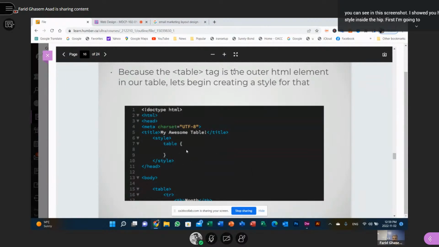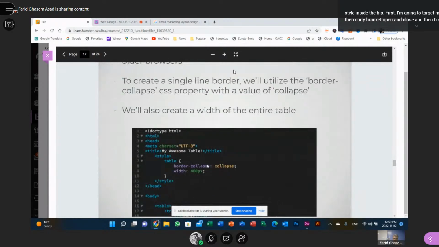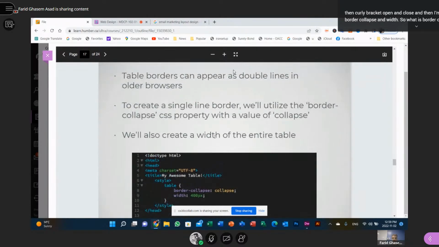First, I'm going to target my table. So table, and then curly brackets, open and close. And then I'm going to give it the border collapse and width. So what is border collapse doing? Table borders can appear as double lines in older browsers. To create a single line border, we will utilize the border-collapse CSS property with the value of collapse. We will also set the width of the entire table. So let's do this one.